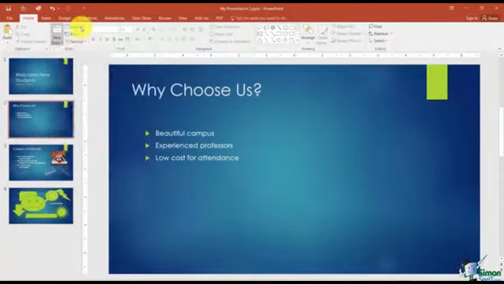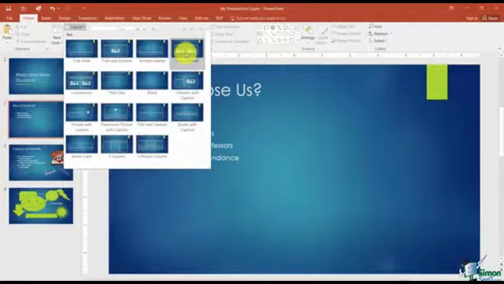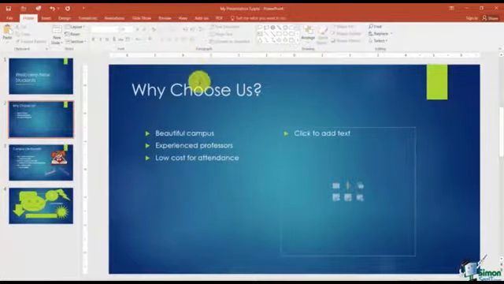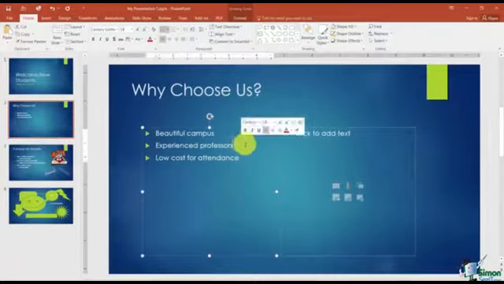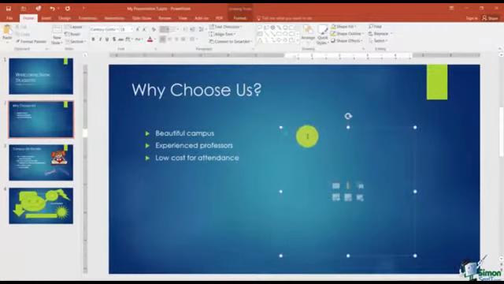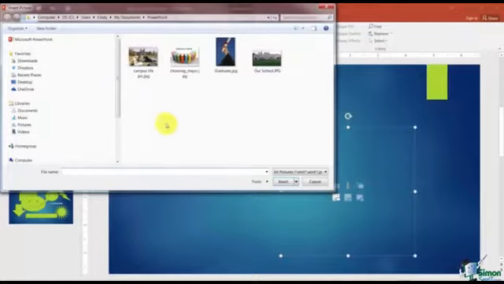So I'm going to go up here to Layout, and I'm going to choose Two Content. Now this way it allows me to put something on the left or something on the right. Just wherever I click, I'm going to get that placeholder that pops up. Now what you're going to notice here is that you have a button right here that says Pictures. This would be the online pictures. So let's say that I've got a picture already saved on my computer. I'm just going to click on that, and then I navigate to wherever that file is located.